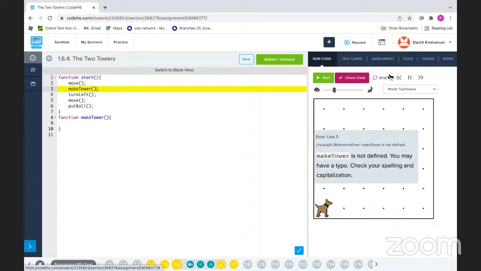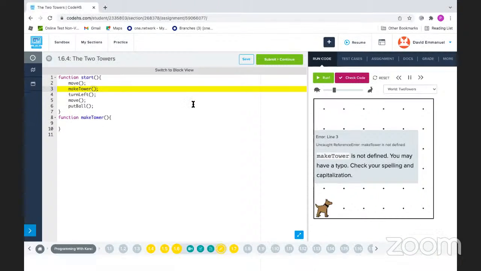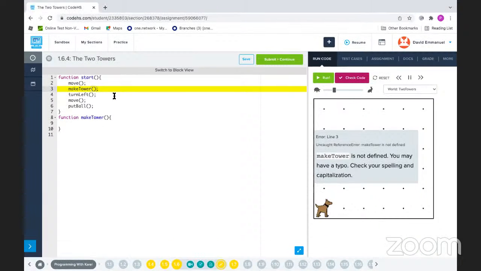Okay, all right, guys, what do we do? Define it. Okay, 1 minute. So we have to, for the make tower, David, can you remove line 4 to 6, please? Remove line 4 to 6. Oh, okay. Okay, so we only have make tower.